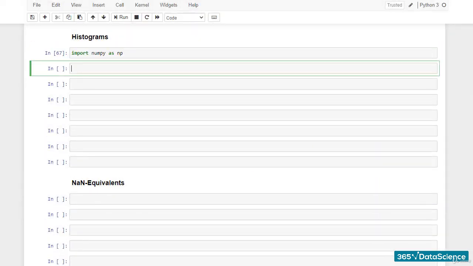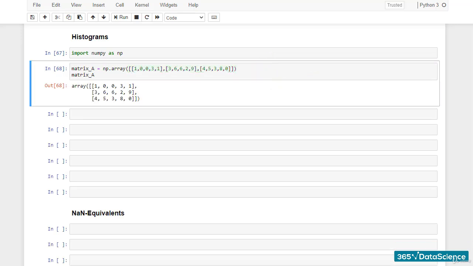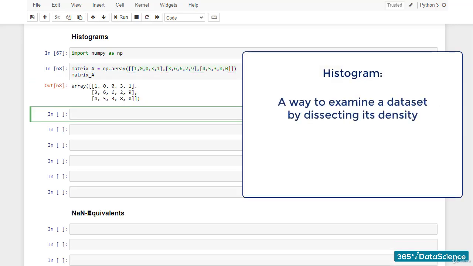To begin, let's redefine the same old 2D array called matrix A. Once again, we'll stick to using the same values of the matrix, so we can just execute this cell. Done. So a histogram is a way to examine a dataset by dissecting its density.